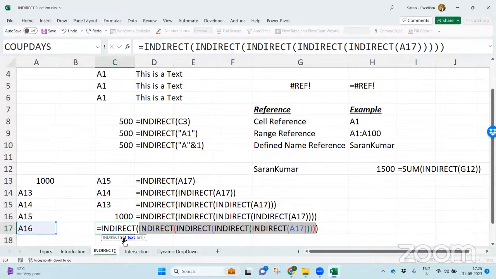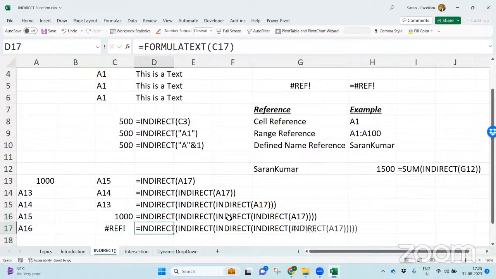Indirect function first argument is what? Reference text. But it's a number. Even if it is a number, leave it. It's a number, no problem. But in my entire Excel, is there any valid reference with the name called 1000? No. There is no reference with the name called 1000. Since 1000 is an invalid reference, it's going to give me a reference error.